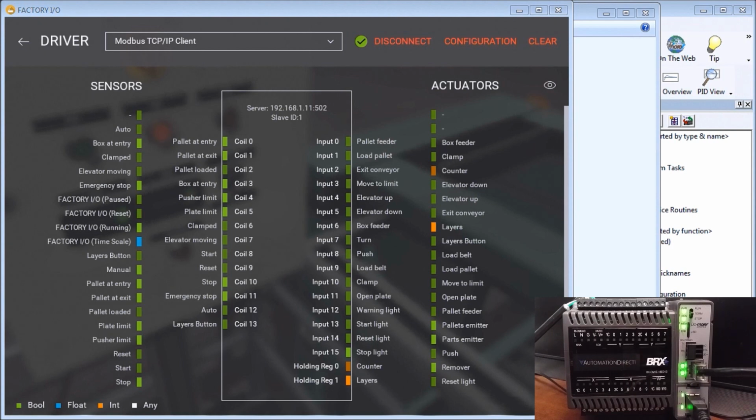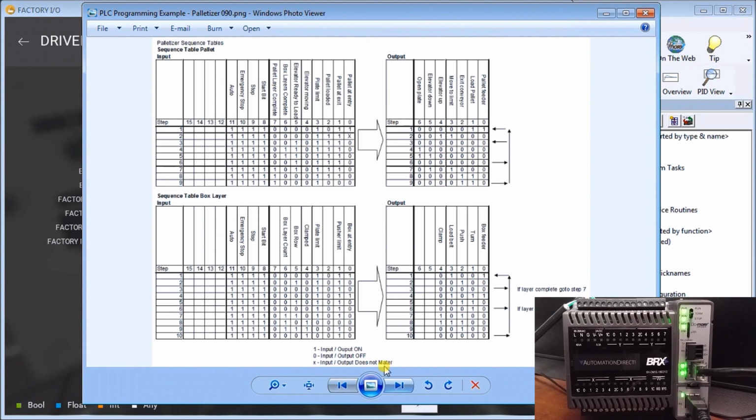Once I have my IO established, then I have to define the logic that's going to happen within the controller in order to do this program. When we do that, what I'd like to do is actually write it all up, and I wrote it up into an Excel spreadsheet. So this develops my sequence table.